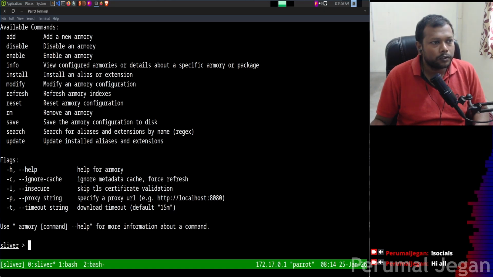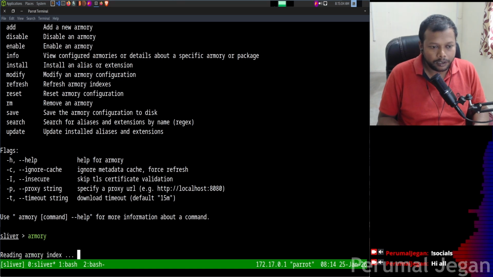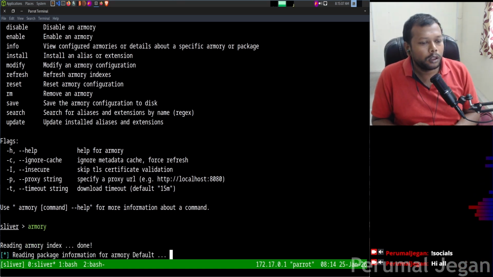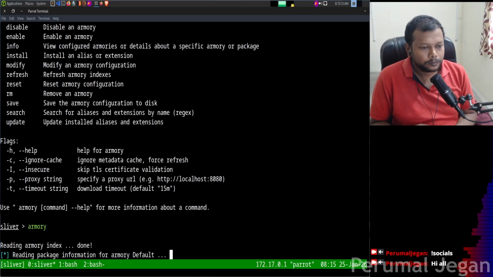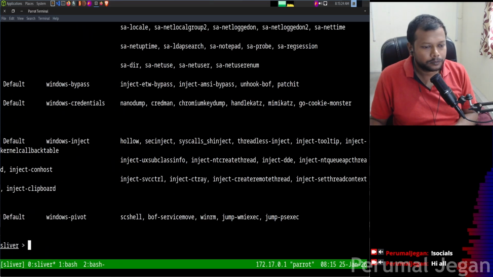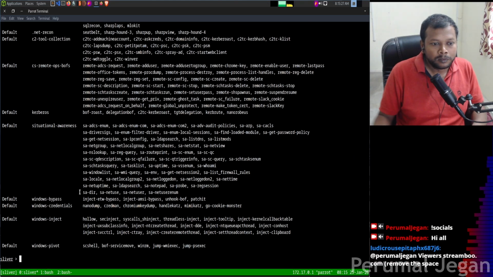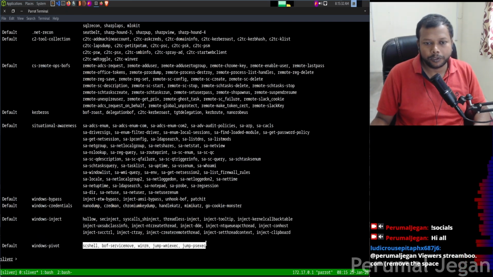Then what else? Moving on. Armory. What if I just type armory and press enter? I guess it's going to list all the tools available in Armory. Let's see. It's going to take some time because it's parsing a big list, so it's obvious that it takes its time. And look at this. You can see the list of tools and also their purpose.